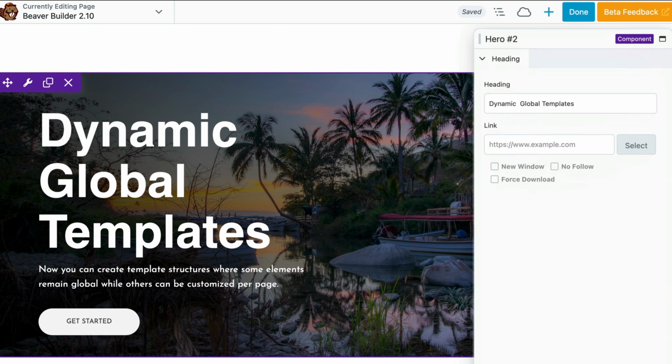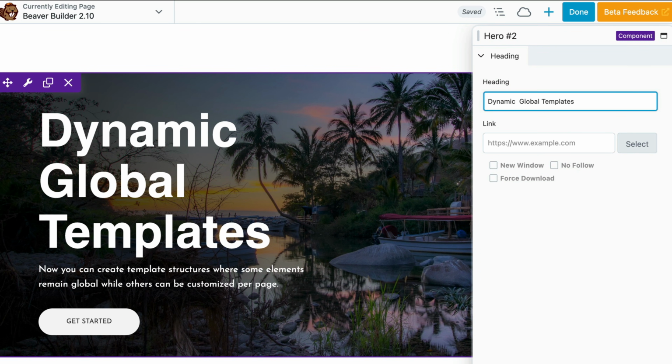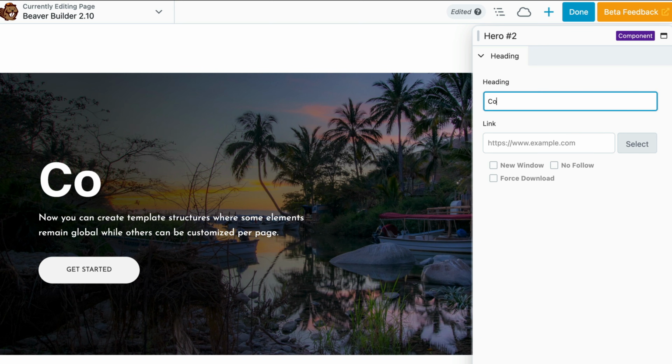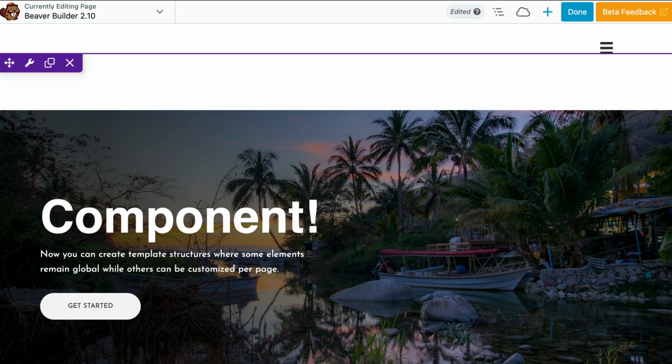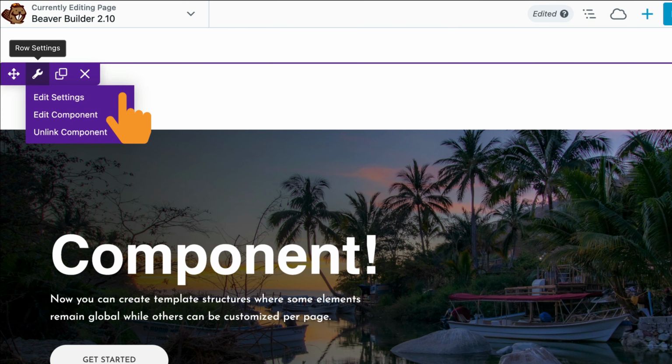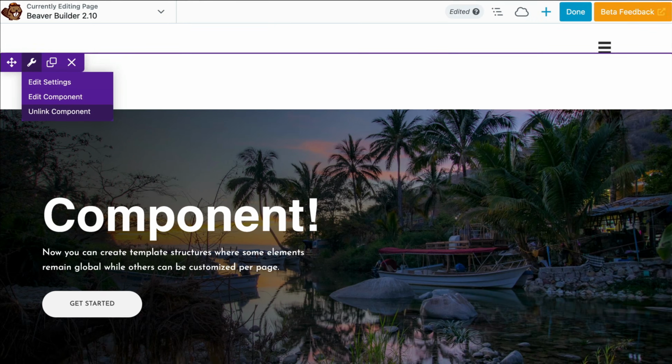Now, when you click to edit the settings of the component on an individual page, only the enabled fields will be displayed in the settings pop-up. When you hover over the gear icon, you'll also see the options to edit the component or unlink the component.